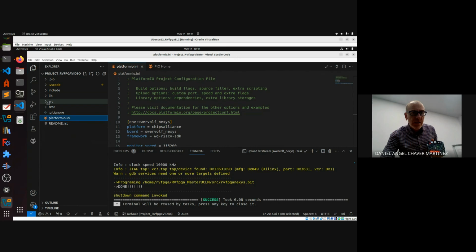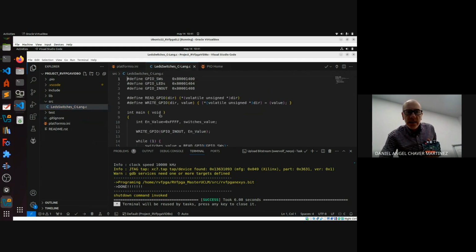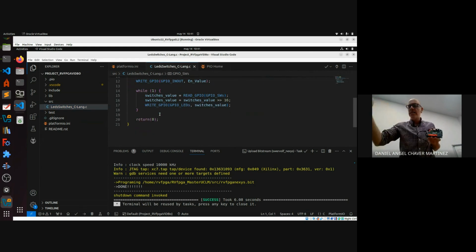Okay. If now I want to run a program, this project provides a program here in src called Let Switches Clan, which you will analyze later. It's one of the programs that you will work with, the simplest one, and it simply reads the switch state and writes it in the LEDs. So if I have a switch on the bottom, the corresponding LED will switch off. If I change the switch, the corresponding LED will switch on. It's not running yet, so it's not doing that.